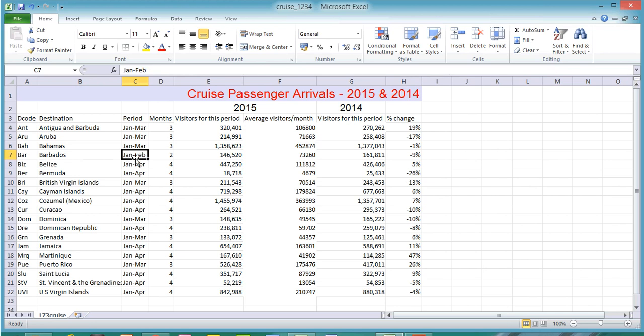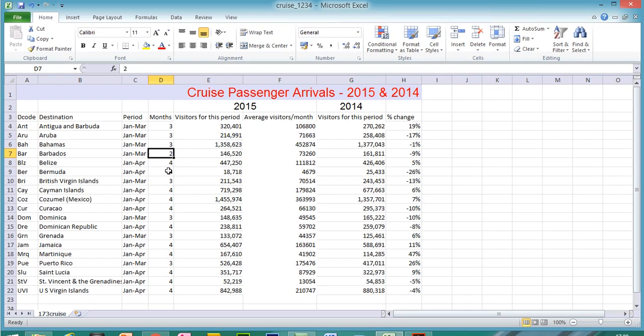So it's not Jan to Feb or January to February. It's going to be January to March. We're not going to say March. If you look at the other examples, we're going to write MAR, which stands for March. Okay, so that's now 3 months.